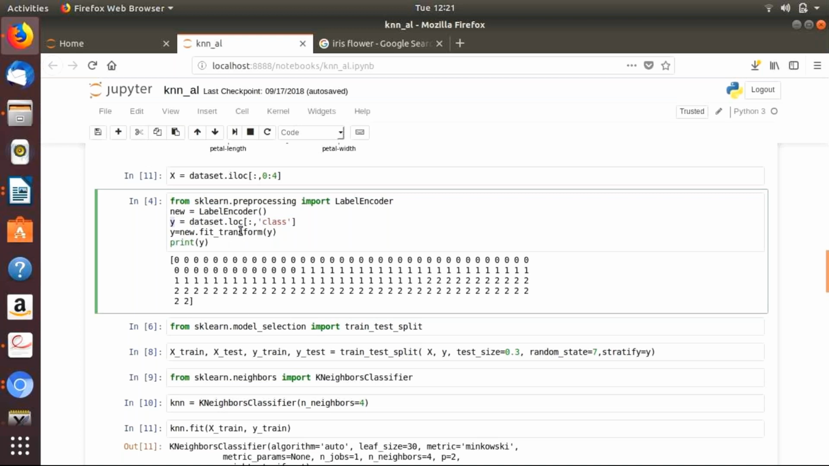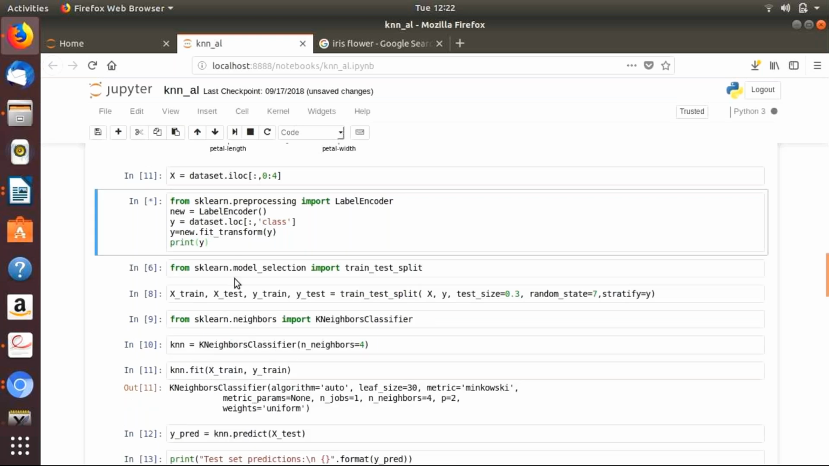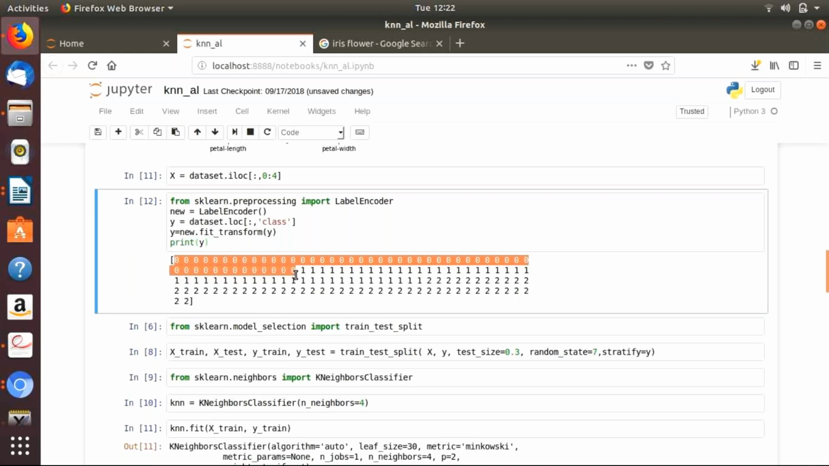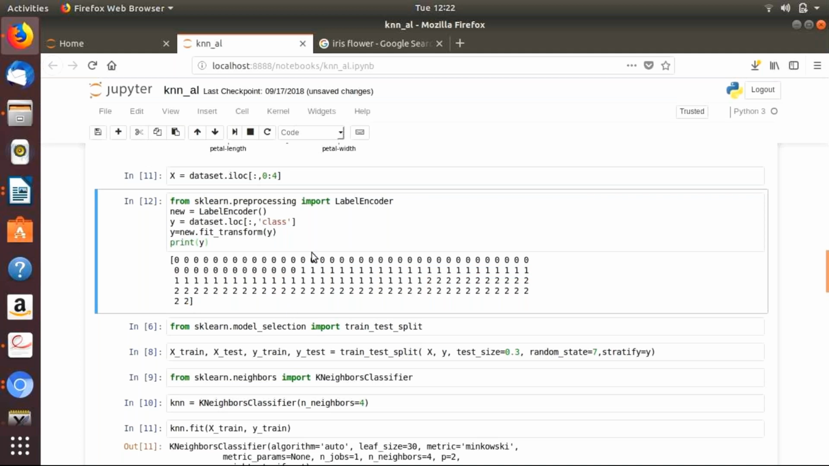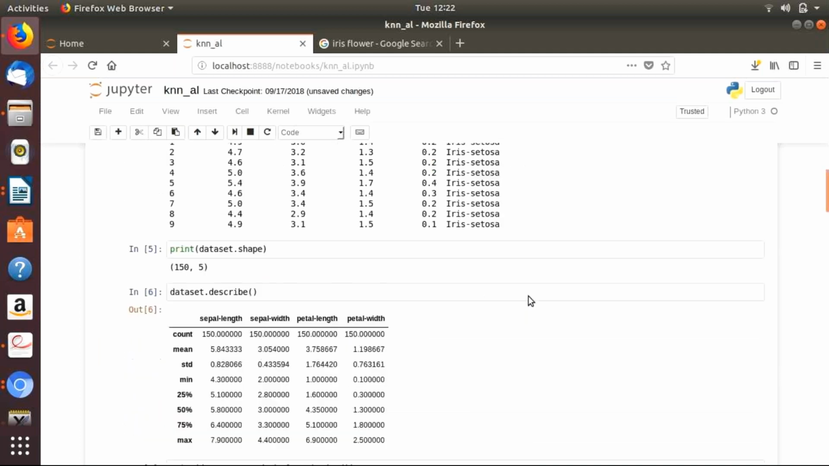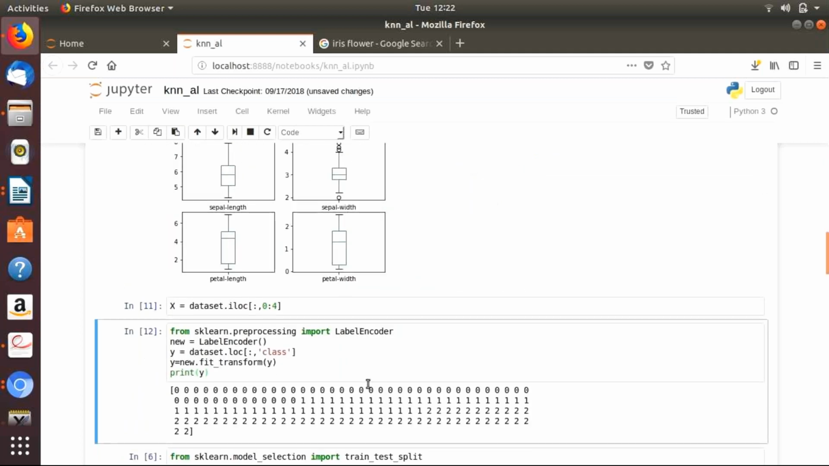What is the meaning of fit_transform? First you fit your new instance on the data, and fitting is just checking all the categorical values. After that it transforms categorical to numeric. After the transform you will see the result: Setosa is given the name 0, Versicolor is given 1, and Virginica is given 2. So all the categorical values are converted to numeric values here. Now our data is ready, right?